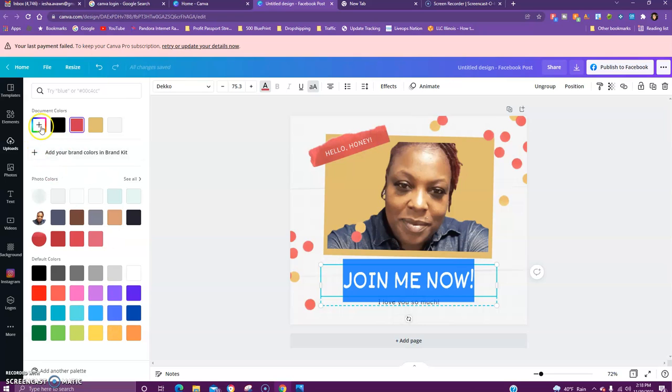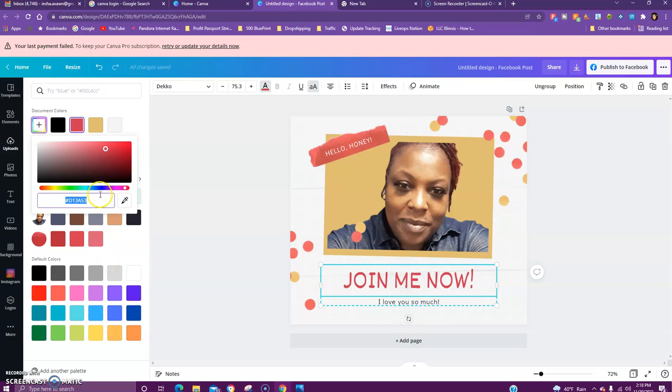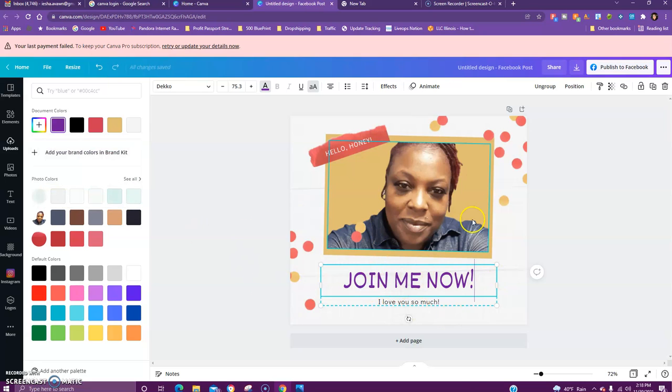I like the color, but I'm going to show you that the color can be changed. And if you don't see a color that you like, you can always go to document colors. I love purples, so let's do that. Okay, so now I've changed that to join me now. Anywhere where you see a box, pretty much, you can change it. So hello honey, gas to go.